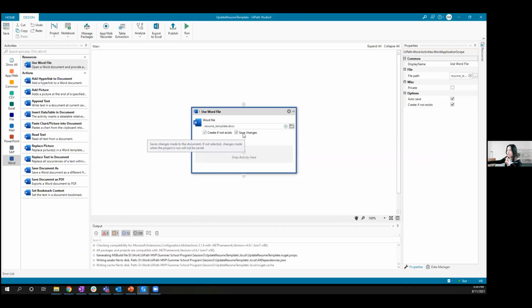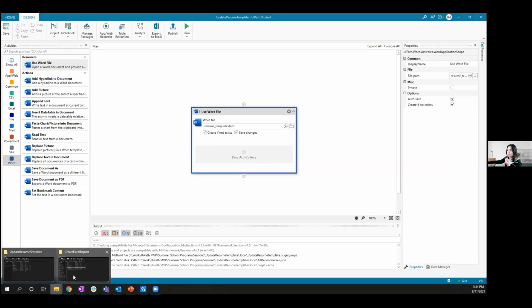The Save Changes option: if you select yes, every time the automation finishes one action, it will automatically save the file. And if you don't check it, when the automation finishes all of the actions inside this scope, it will save the file at last. So let's open the template that we want to update.